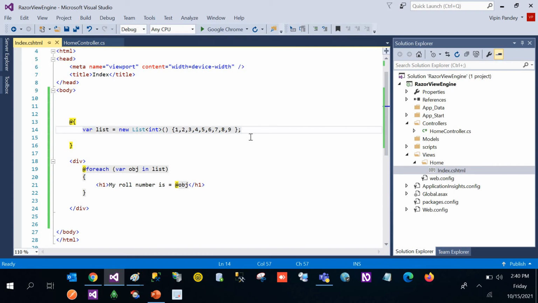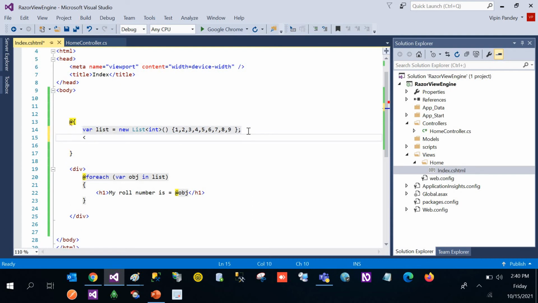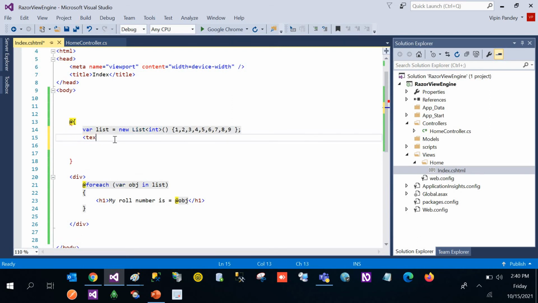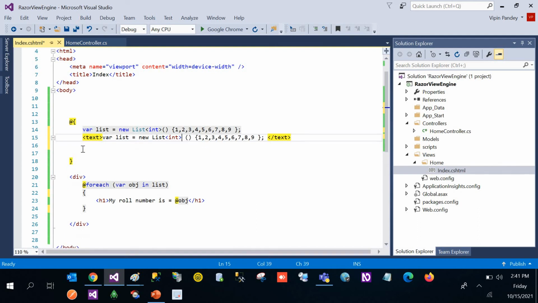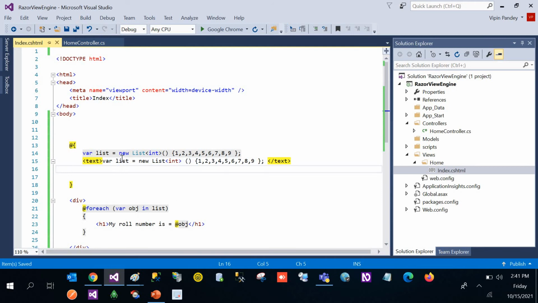And one more thing, let's suppose we have a requirement in our project that we want to print as it is in our browser. So in that case, we have one tag in HTML that will take a text, and under the text we'll place this statement, right? We can take this text, and we can copy this text under this tag, and let's close it, right? So it will print as it is in our browser.